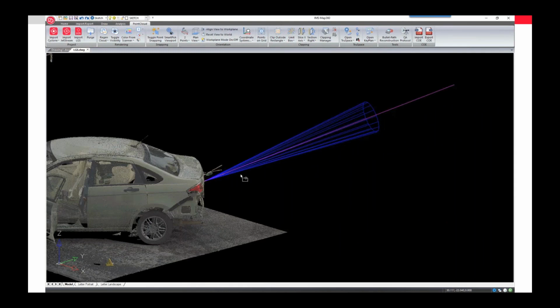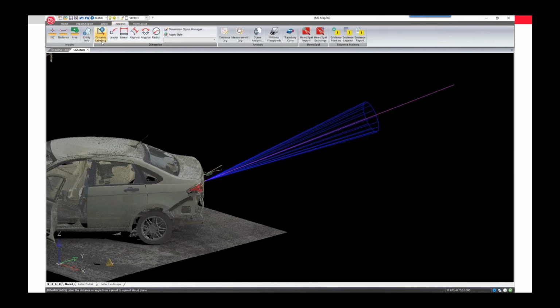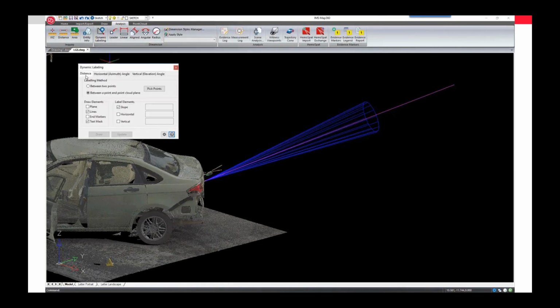So we've improved our label distance command, as I said, and it is now called dynamic labeling. So let's use this feature and we'll label a distance between a point on the line and the point cloud plane. So I'll snap to the end of the line and then a point on the plane, which will project, and we'll get the vertical distance.